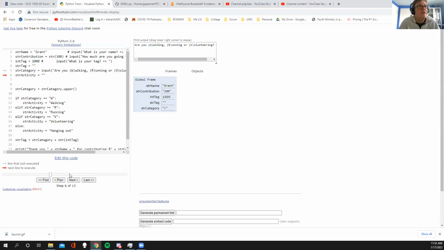There's a little bit of a jigger there, but now in the global memory there's something called str category, which is r. Now we're down here, and it's going to take whatever's in here and convert it to uppercase. And watch what happens. It gets converted to uppercase. Now we're about to go into this block. This one command starts on line 11 and concludes on line 18, or 19. So right now, it's going to say, is the str category equal to W?